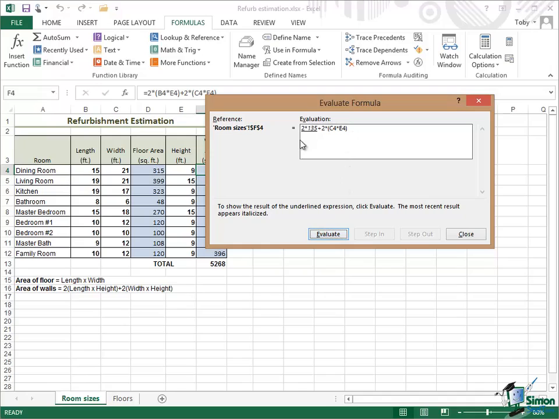So you can step through a complex formula, it doesn't really matter how complex it is, a step at a time, and see exactly what Excel 2013 is doing. This is also particularly helpful if you're not quite sure that you've got the brackets in the right place, or you're not quite sure how the operator precedence is working. So that's Evaluate Formula, which I think is pretty useful.